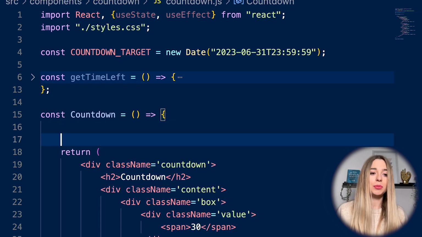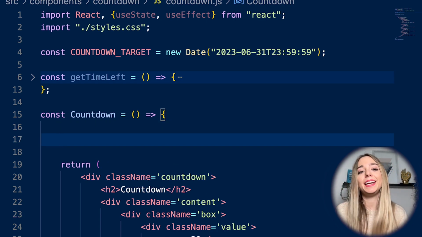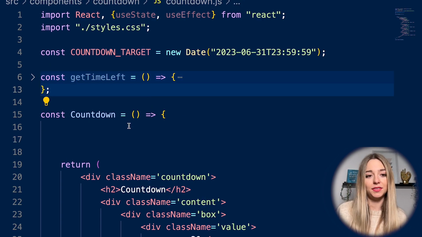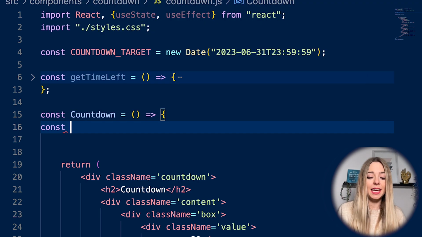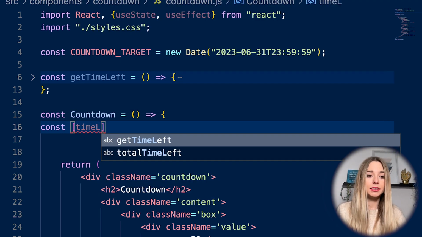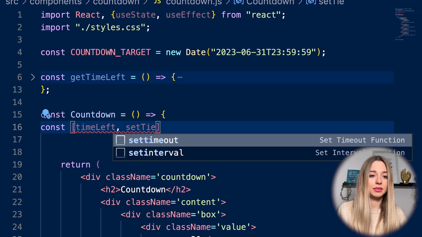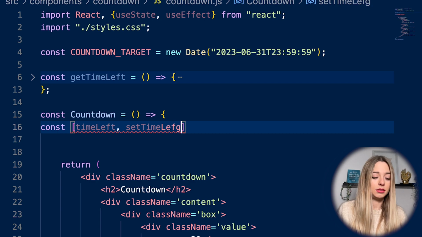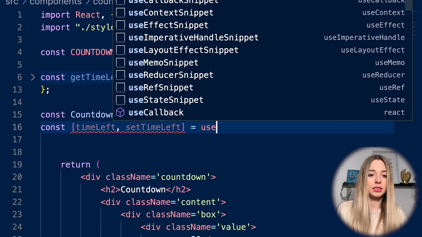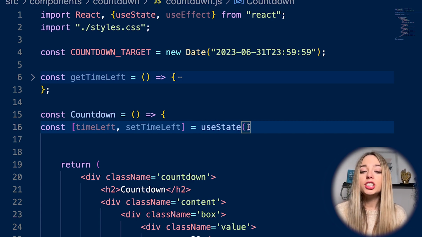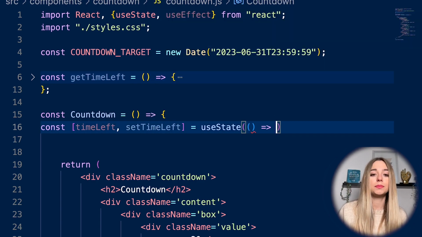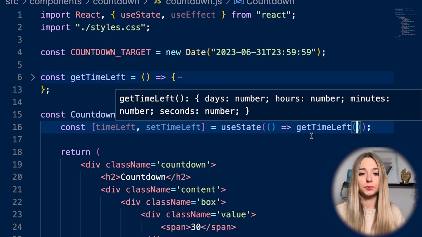So for the useState, what we need to do is initiate this state with the result of this getTimeLeft function. Okay, so we could say const timeLeft, setTimeLeft, and useState. And the initial value of this state needs to be the result of this getTimeLeft. So we need to call this function here, just like this.